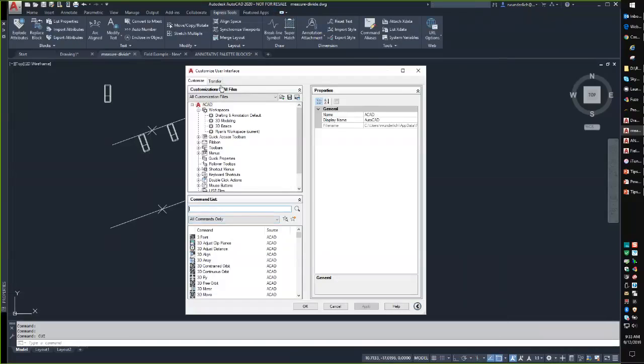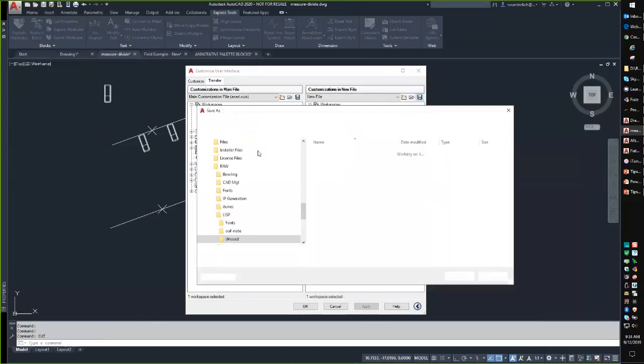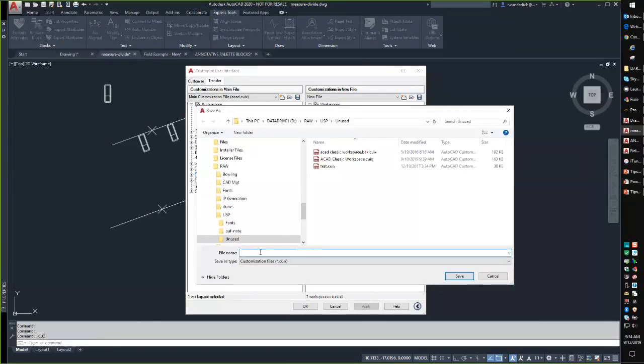I go to Transfer, and you'll see that I have my Ryan's Workspace right here. Again, I click and drag it over here to Workspaces. And now I'm going to save this file. It wants me to save this as a customization file, Ryan's Workspace. And so now I've saved this customization.